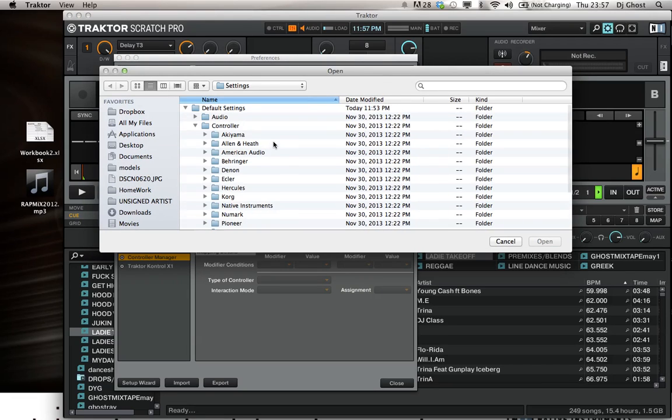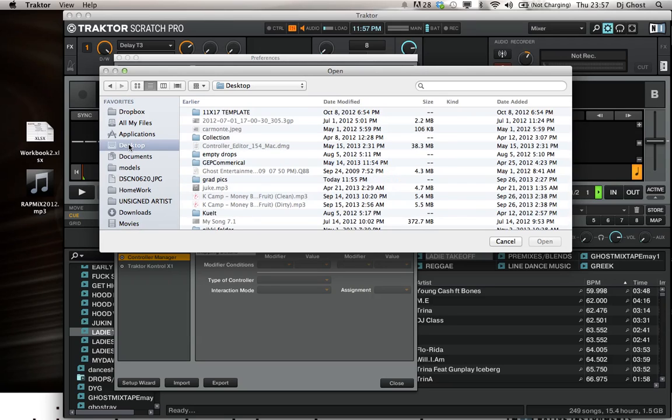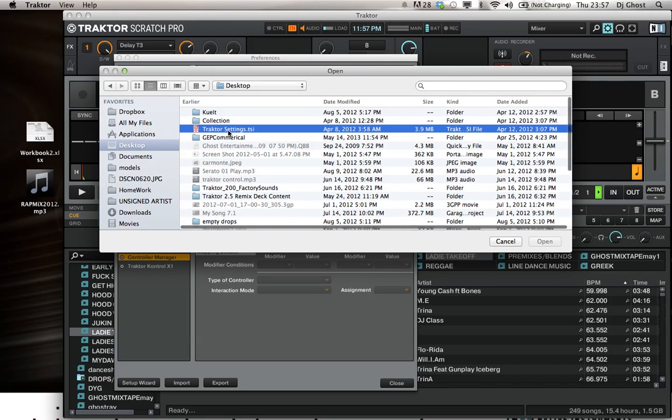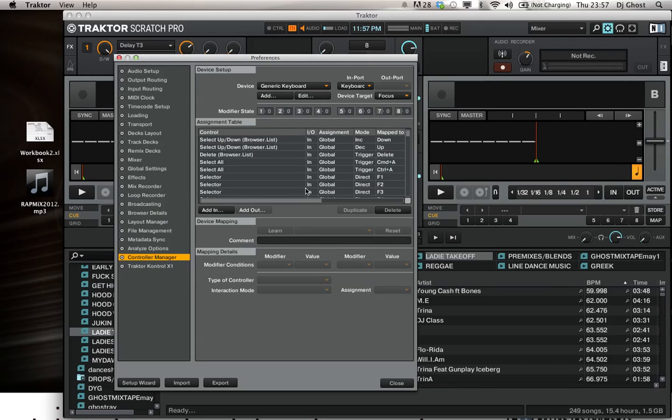Once you go to import, you basically just find out where your file is, your TSI file, which is your Traktor settings file. And mine is on my desktop. So I will basically click on that, hit open. It's going to import it into this assignment table. And once it's here, it's pretty much live.